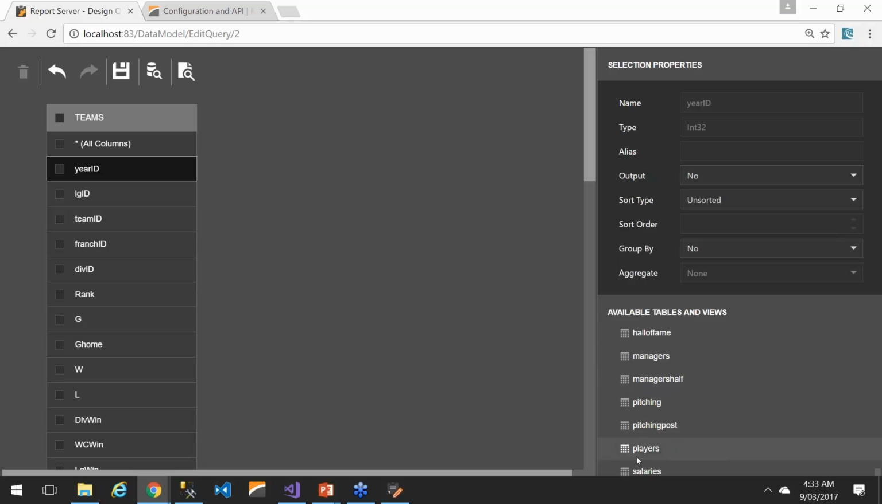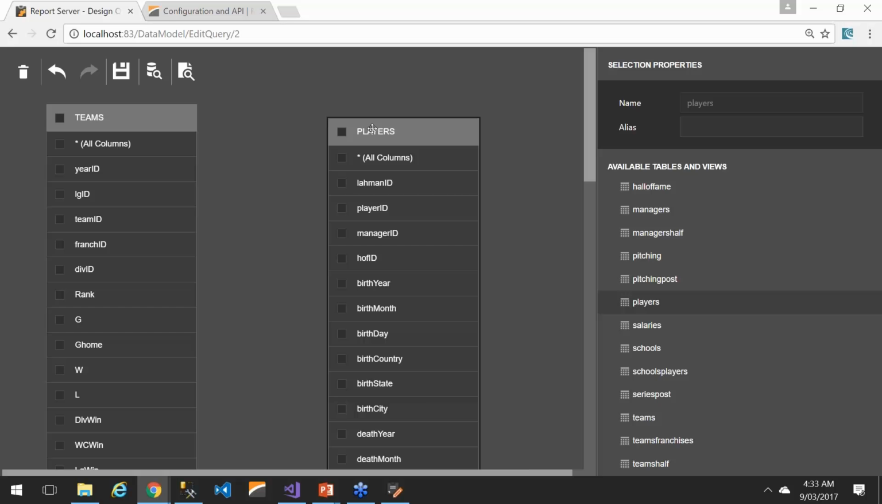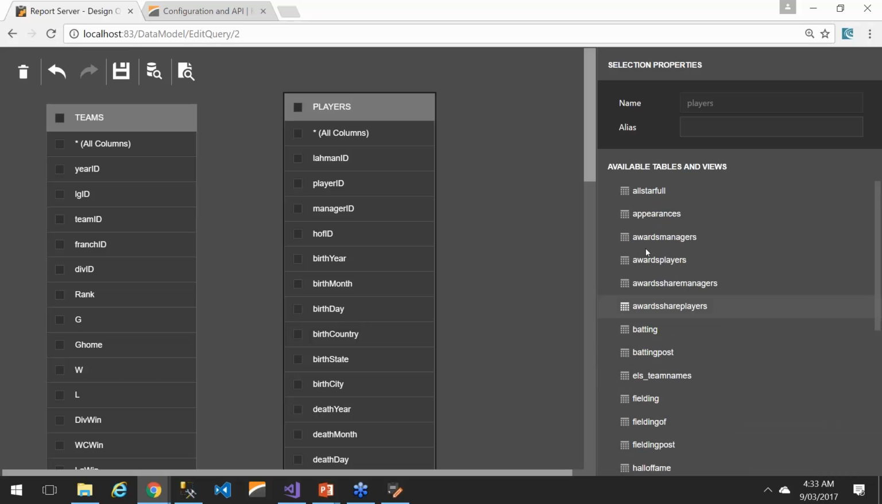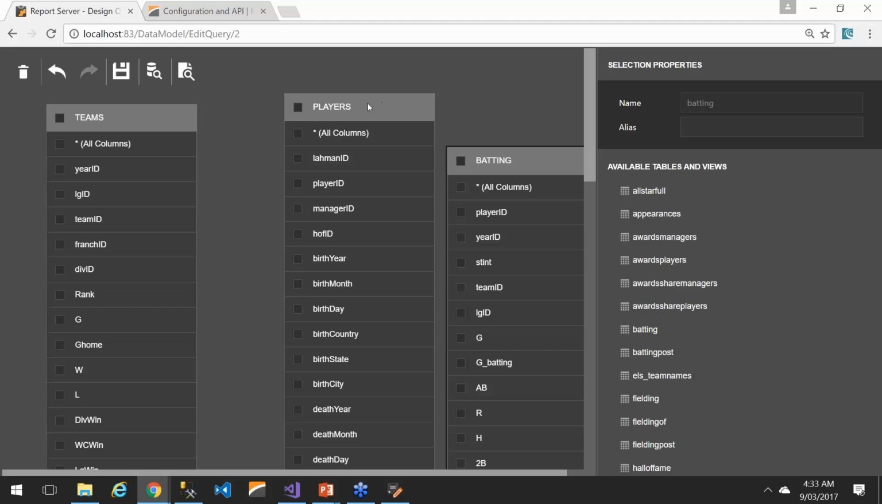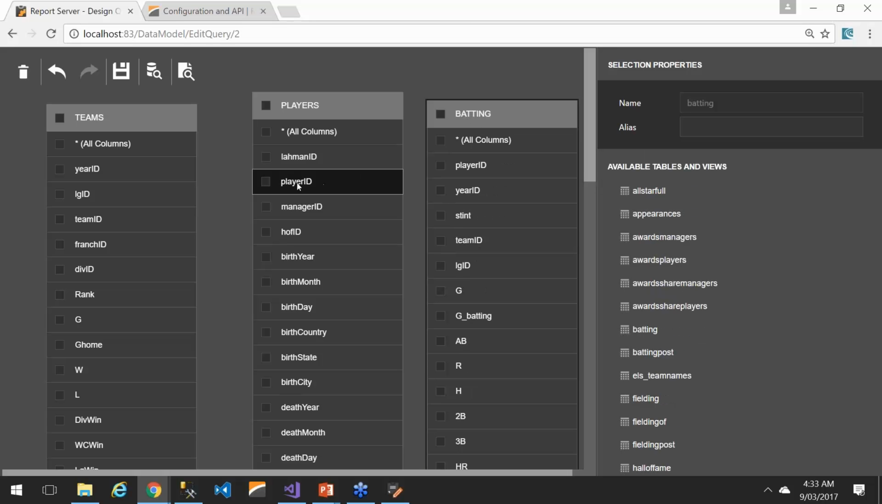Now I've got teams there, and so with teams I'm going to drag in players, and I'm actually going to drag in some stats. That'll do. Now with this visual designer, if there are columns that have been mapped correctly in the database, it will actually show you the relationships, but I can also join them manually by dragging on the field.